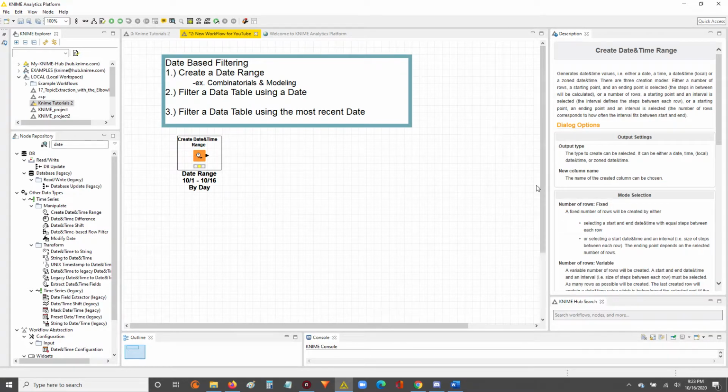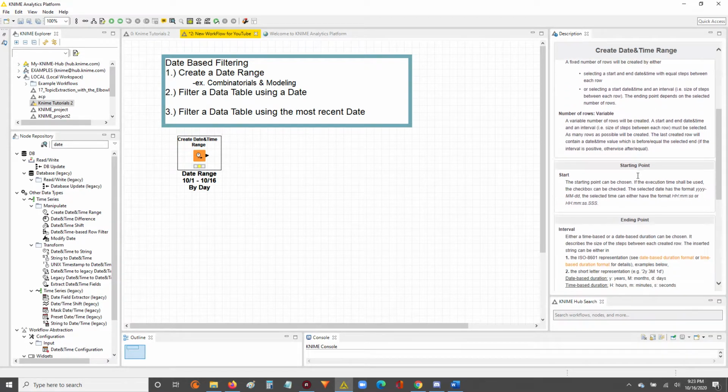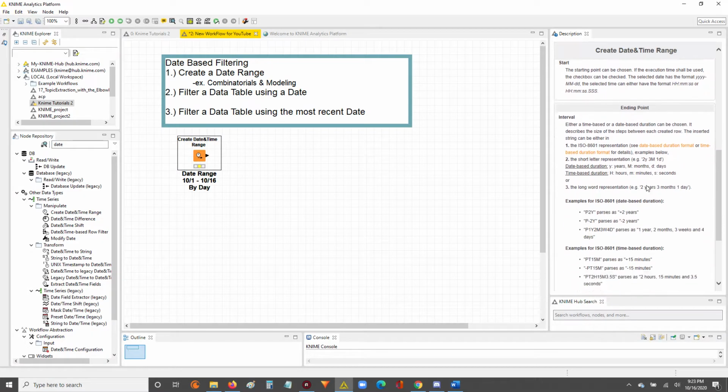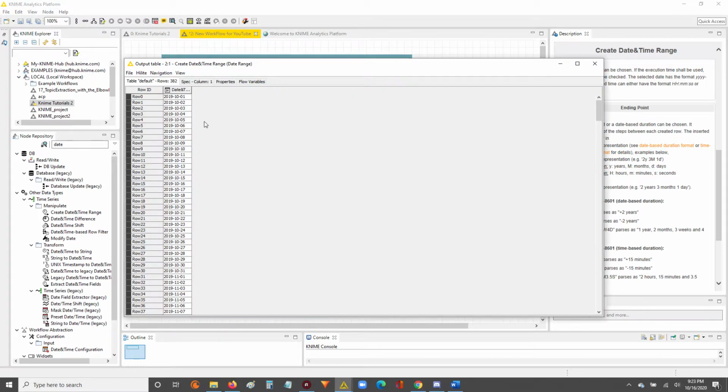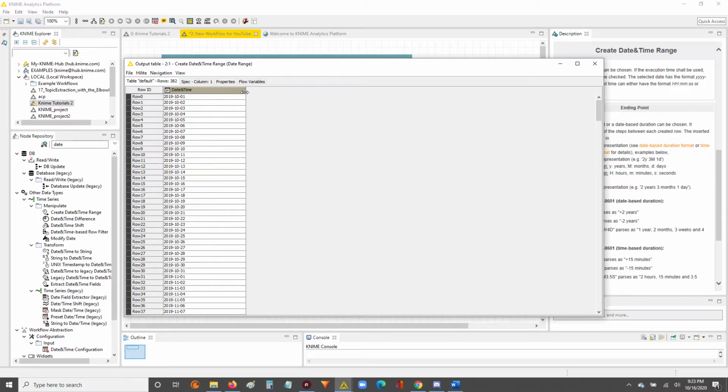You just got to move your window up a little bit so you can read it, but it has more details on it. I think the most important is just running with the right duration period. But anyways, now I'm just going to execute, right click, execute, and now we'll see the output by right click, output table. And now you can see I have, well, it looks like I have every day, right?